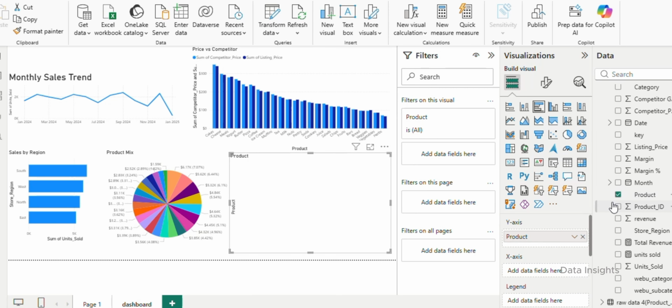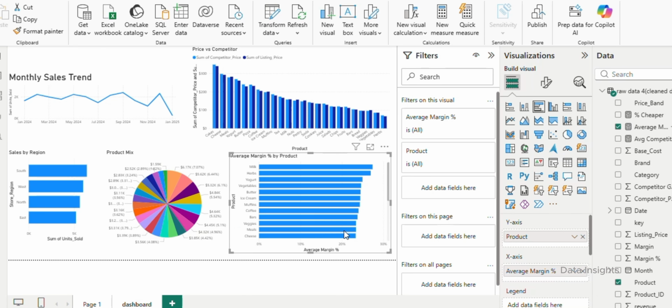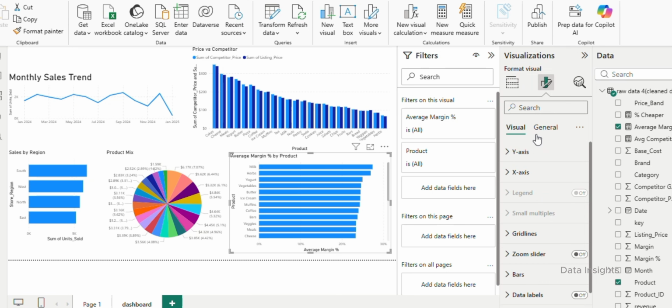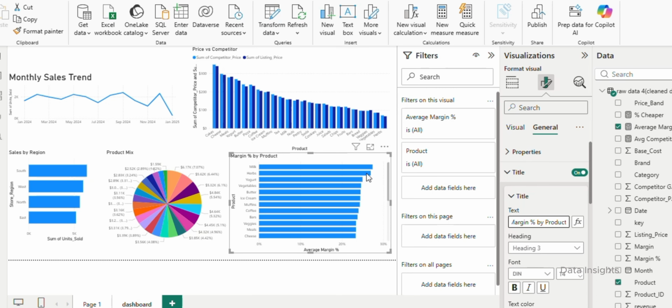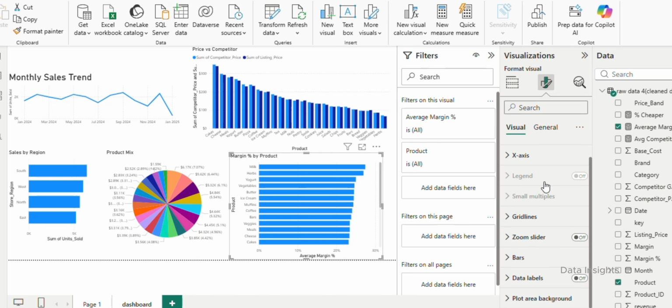The next one is the third bar chart, and then we click on the average margin for the product. Now we can see the average margin for each product. We also turn on the data labels, so that we can see the percentage.